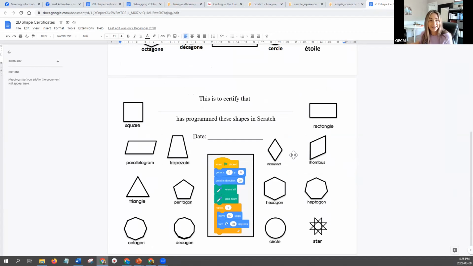I just have them color them in as they complete them, and then I initial once they show it to me.